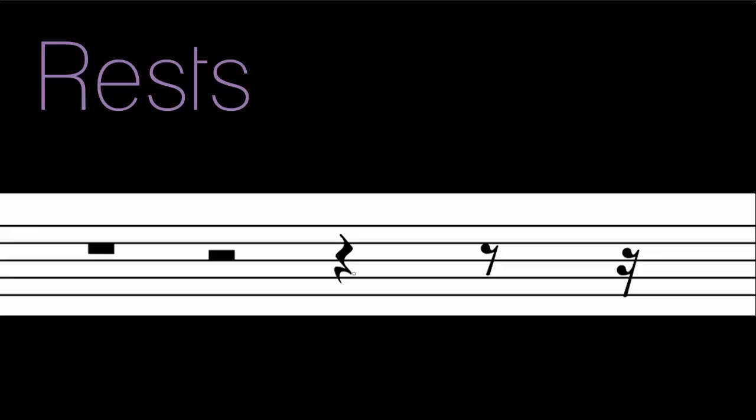So here we have 5 new symbols to learn, and these symbols tell us that we should rest or play nothing in the music for a particular number of beats. And they map directly on to the different types of notes that we've learnt already. So you'll remember that we learnt about something called a whole note. And it looks a bit like this. We learned that this type of note lasts for 4 beats.